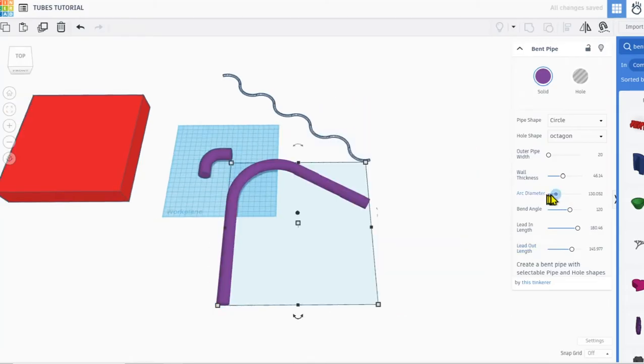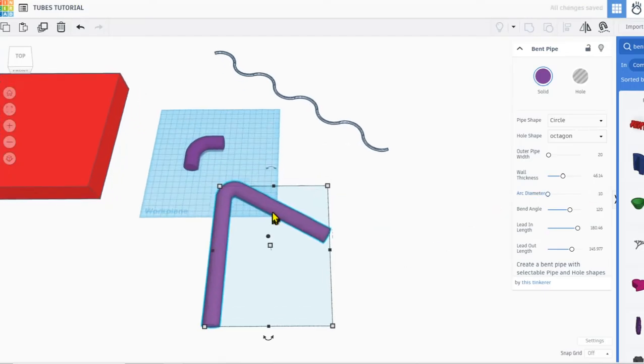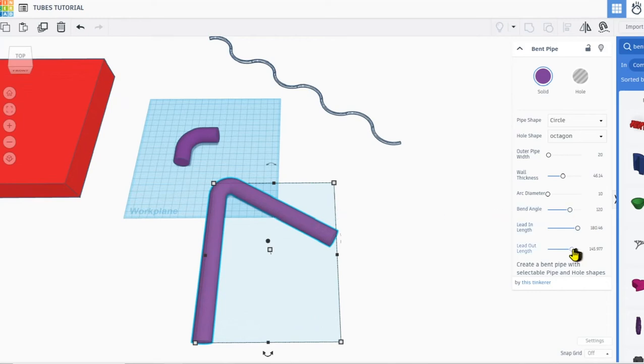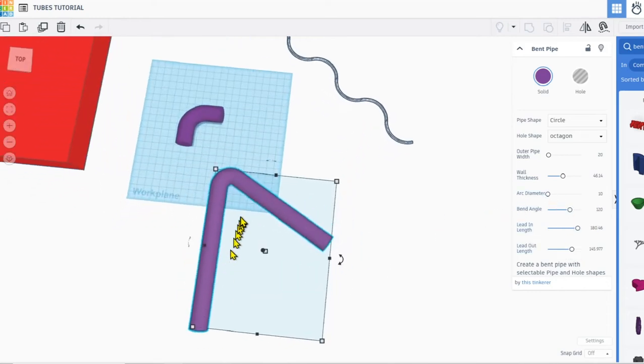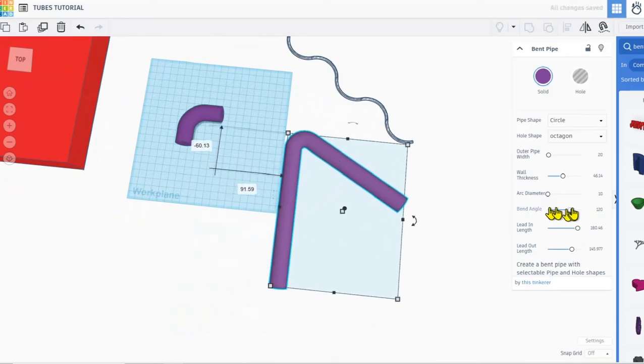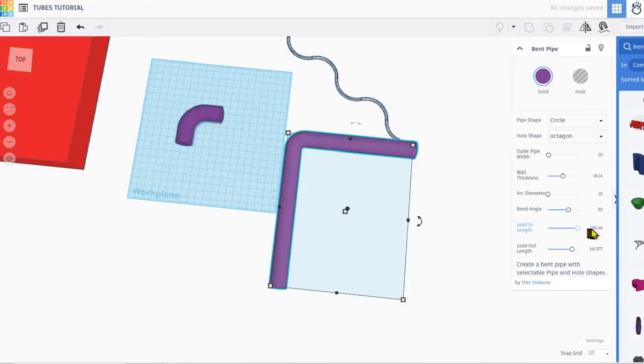I can make it real sharp by making the arc diameter 0. Actually, I don't know if it'd be 0. Let's see what it looks like at 10. Okay, so there is a real sharp angle. Okay, so you get the idea that we have some control here, which I really like. So I'm going to go ahead and change this bend angle to 90. I'm going to change its lead in and lead out to 100.